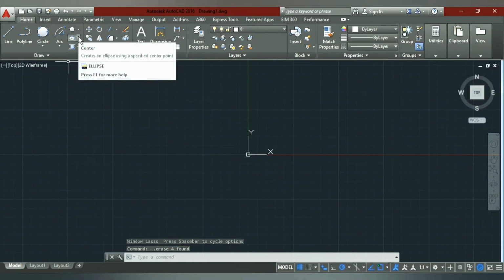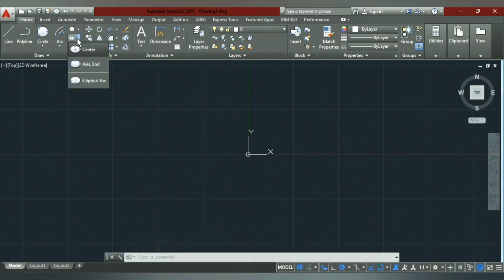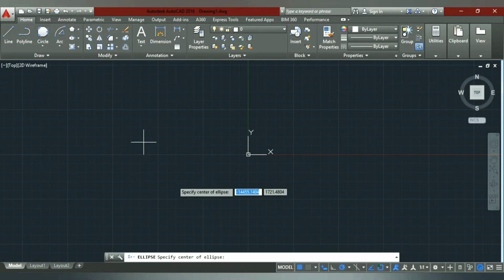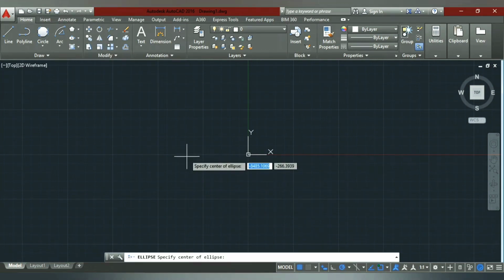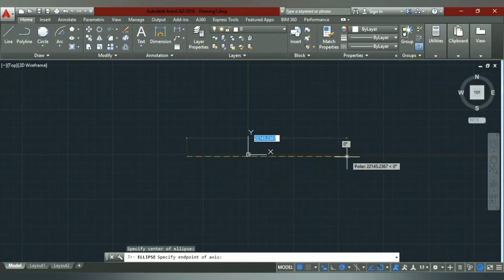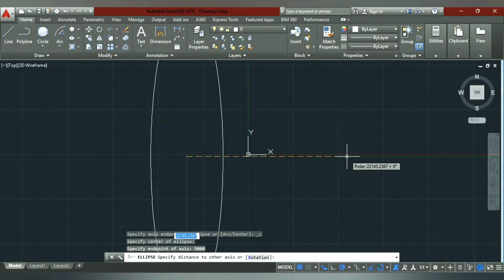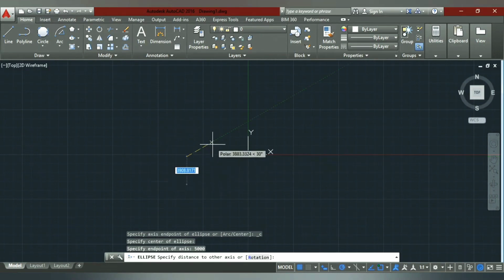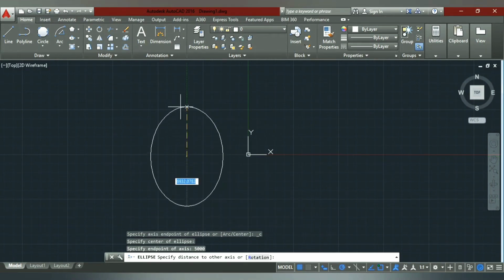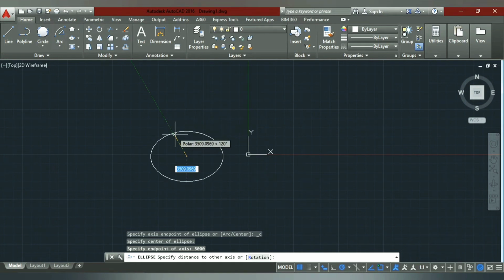Then our next is ellipse. Just drop down this, you will get the center. Let me tell you, in ellipse you have the major axis and the minor axis. First you will be giving the major axis. Select, this is your major axis. I want 1000, enter. And then I'll be giving the minor axis of 2000.